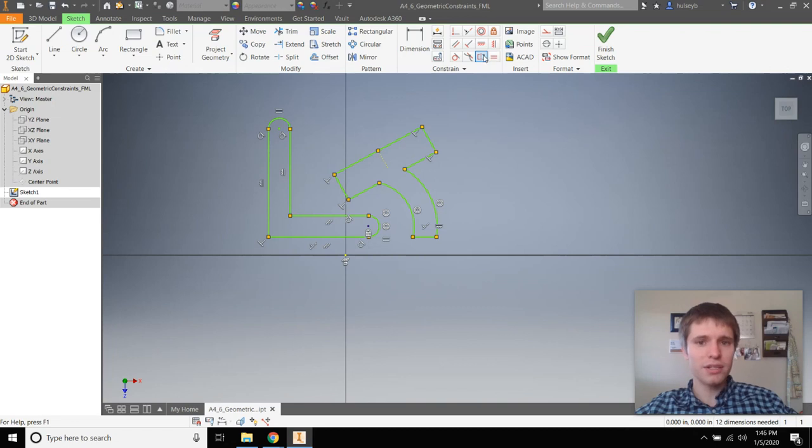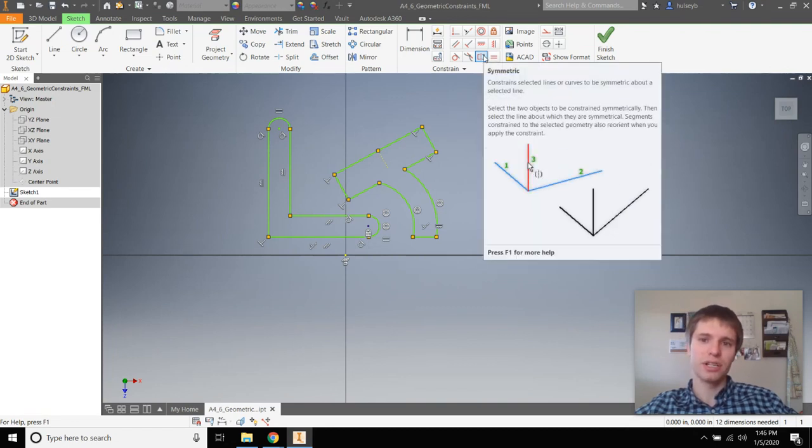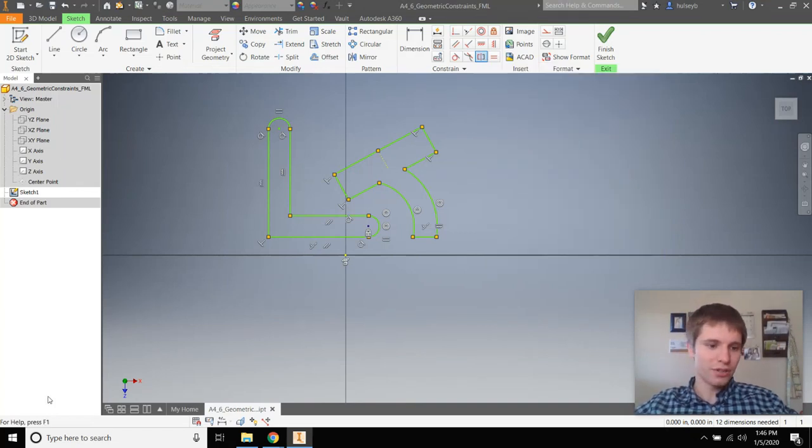So let's add this symmetric constraint here. And it tells you exactly how to do it. 1 and then 2 and then 3 is the midline. Also, this hint down here says select first sketch element, select second sketch element, select a symmetry line. Boom. And now those two lines have symmetry. If I were to click and drag this weird thing, it would pull those out at the same time.